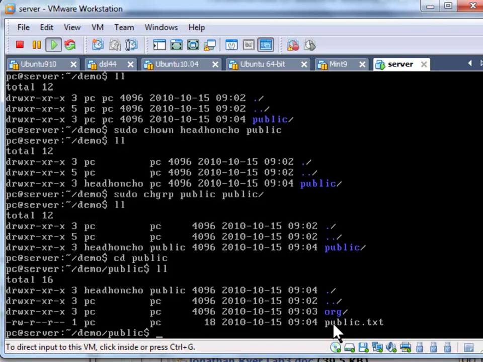So we see we have a file in here called public.txt. Well, who do we want to be able to read that? Well, we want head honcho, middleman, and little guy, and anybody else we add to the public or the org or the important groups. So pretty much anybody else. And so what we need to do is to change the permissions on that file. But let's go ahead first and look at the org directory. Let's change the permissions on that first.